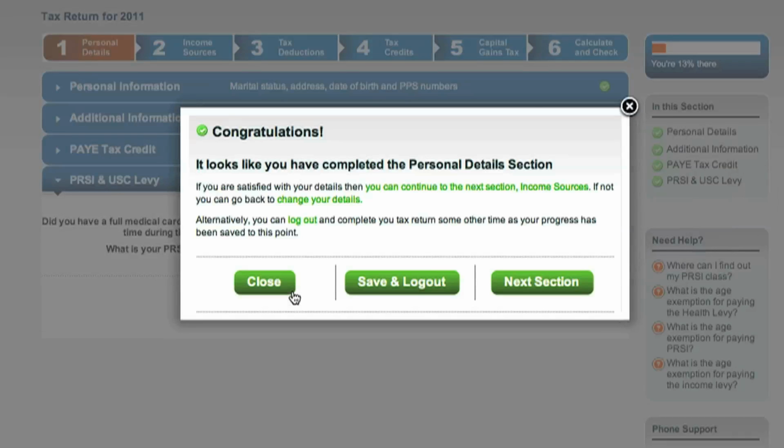Then press Save and Continue, as you will have completed step 1 in your tax return form, and you can either log out or move on to the next step.